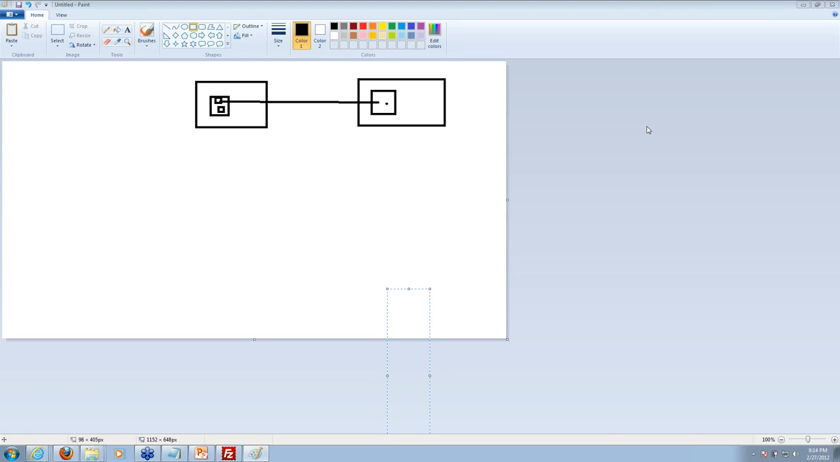Alright, and someone found the full definition of CORBA, Common Object Request Broker Architecture.